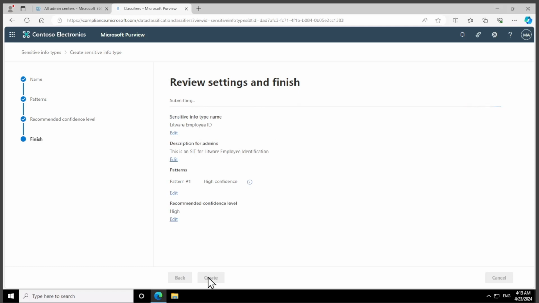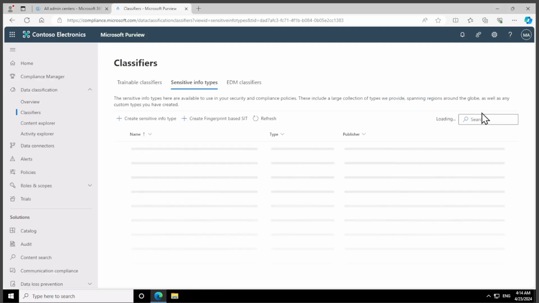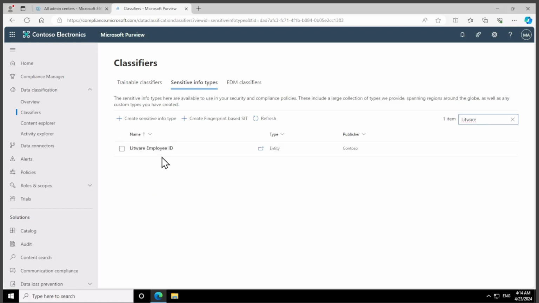It takes a couple of seconds to submit this, and then of course we will be able to see once it is successfully created. So let's just give it now. We can see that our sensitive information type has been created. All I have to do is click on done, and we can actually come and search for it here. Just go ahead and search for litware, and we can see that we now have the litware employee ID sensitive information type that we discussed.